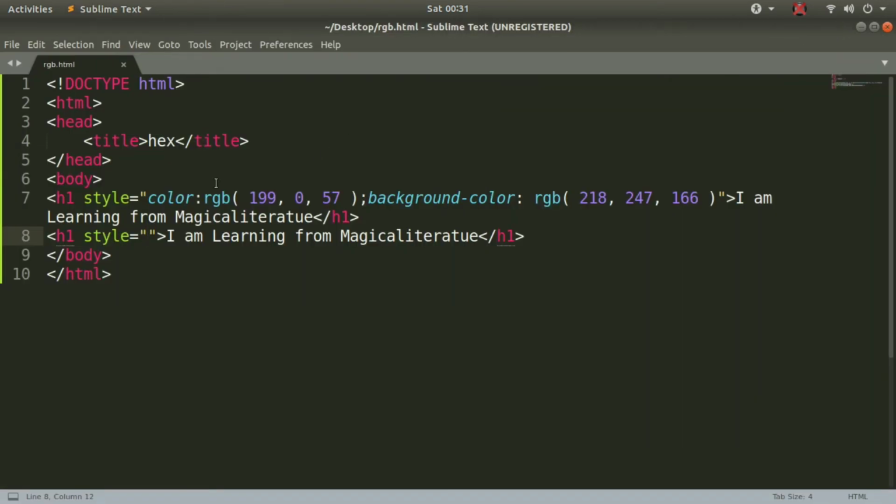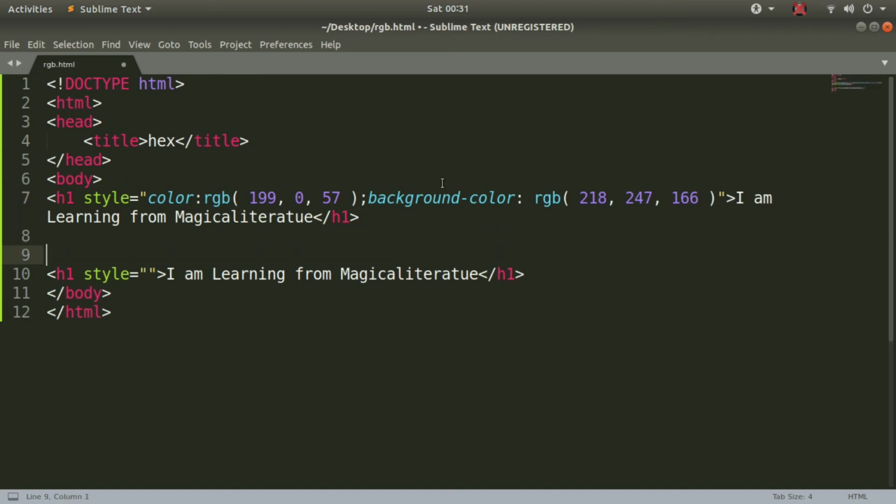We have seen RGB, but what is RGB? RGB is nothing but red, green, blue. It is a mixture of the colors red, green and blue. Now we are seeing the hex code. I am giving a comment tag: hex code color.